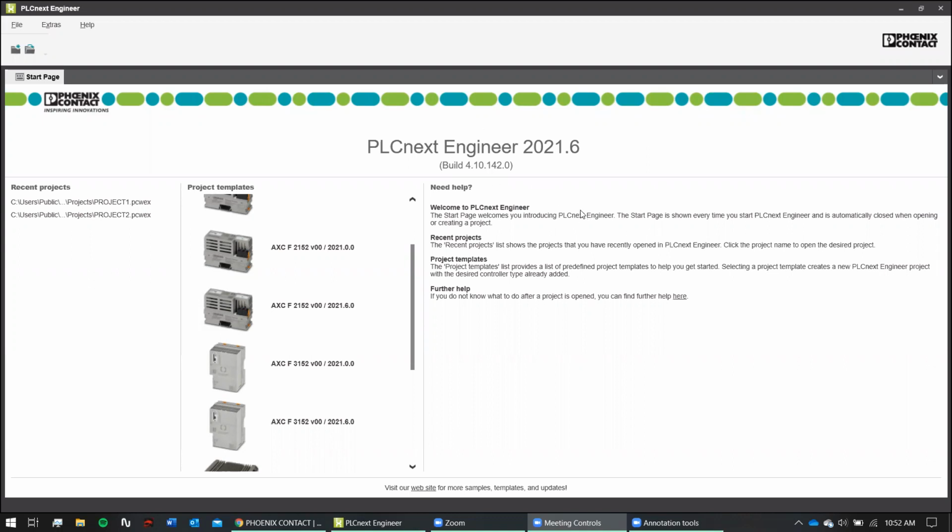Today I'm going to be showing you how to do a simple setup of an AXC F 2152 that's been updated to the 2021.6 firmware. Keep in mind that the PLCnext Engineer update version will only work up to whatever firmware you have uploaded to the PLC. I'll also be showing you later how to upgrade firmware in the future.